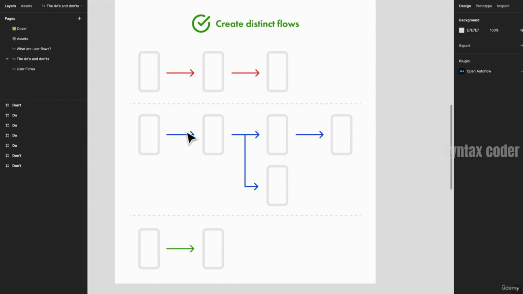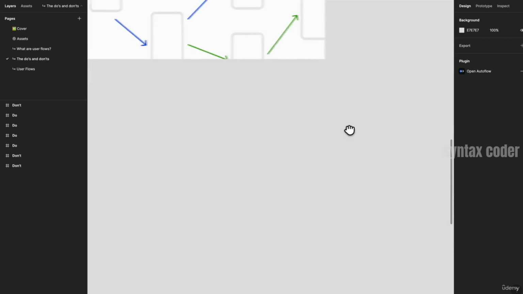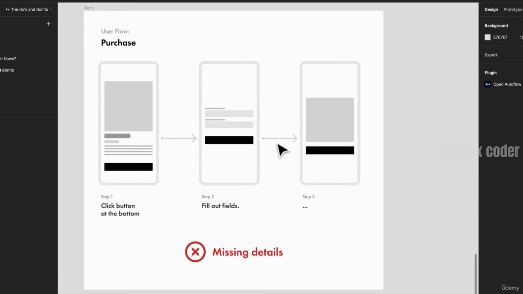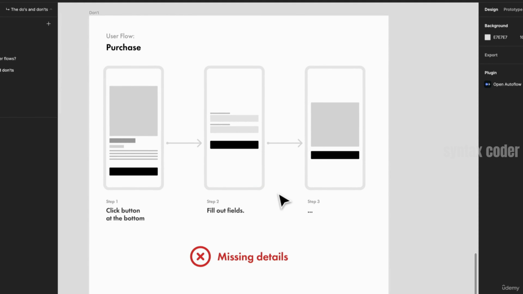Instead, you should do this. Split them into distinct flows and categorize. Let's move on to the next one. Here it is. Okay. A very important part of a user flow is its details. Don't do this. Don't add in useless information and don't miss the key information. We need to know the details the user needs to take to complete a task and the actions.